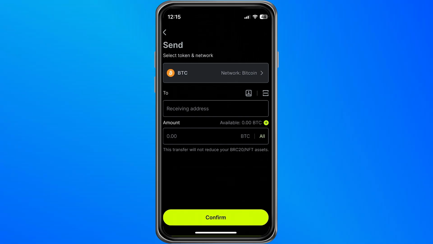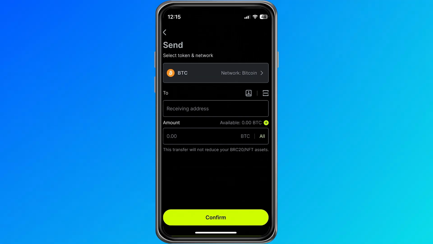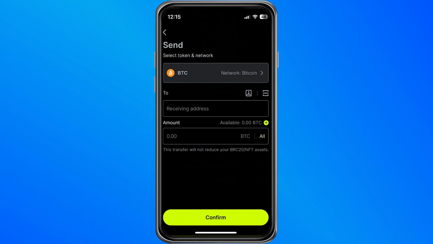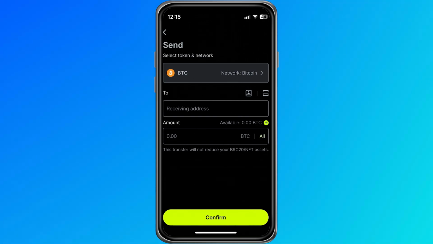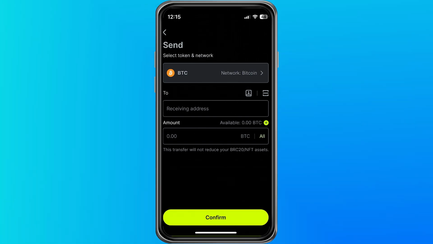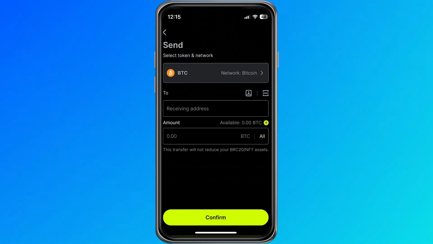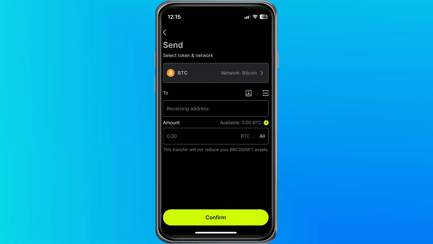Now you need to enter the recipient's wallet address. This is very important. Carefully paste the address into the field or use the QR code scanner if the recipient has provided one. Double-check the address to make sure it is correct. Sending Bitcoin to the wrong address cannot be reversed.